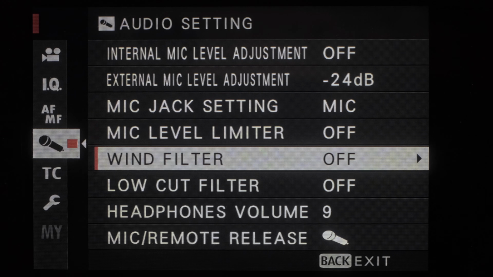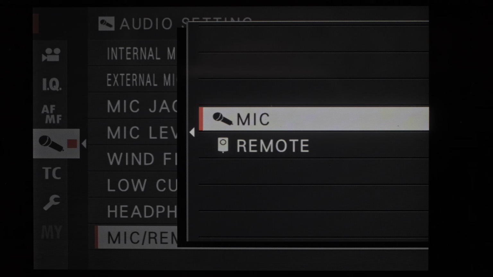Mic remote release, have it set to mic because obvious reasons. So now we have the settings out of the way, let me demonstrate how I would go about setting up a scene and just the process behind shooting video on the X-S10.